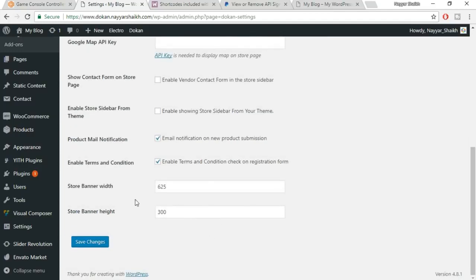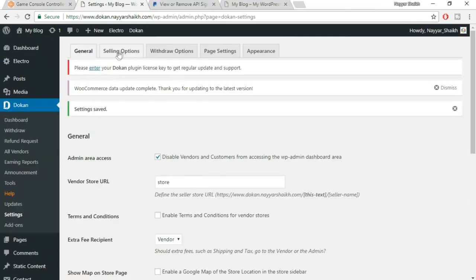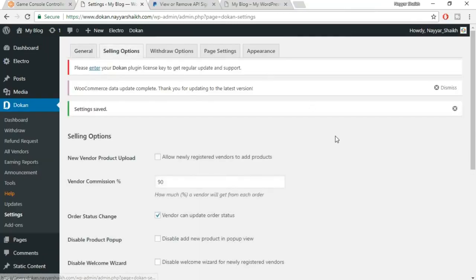Then this is banner width and height. This is fine, everything is fine. Just click on save changes. Now come to selling options.